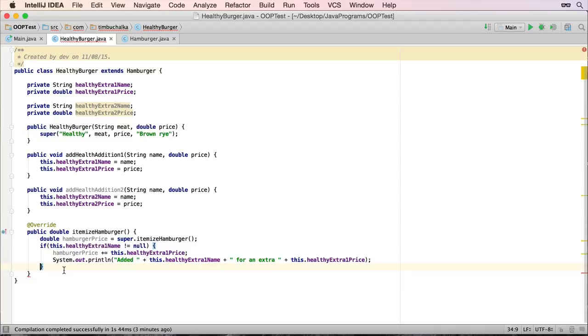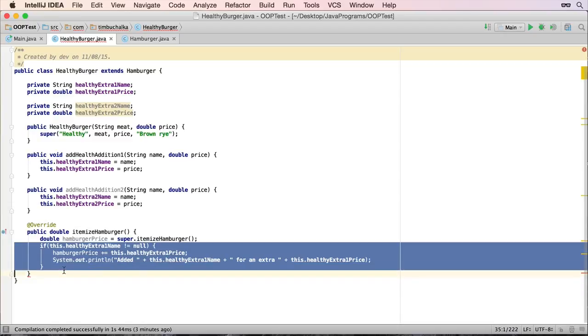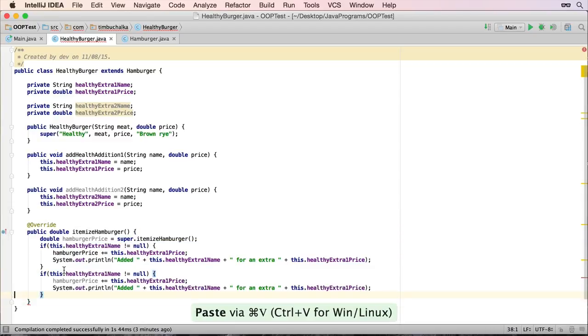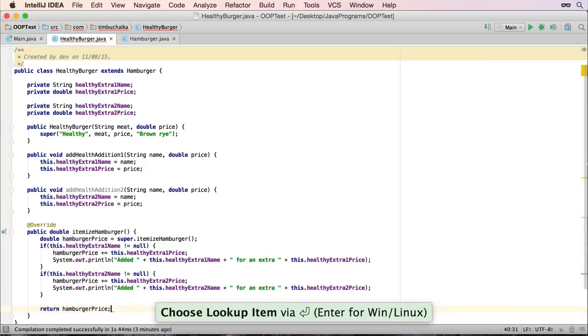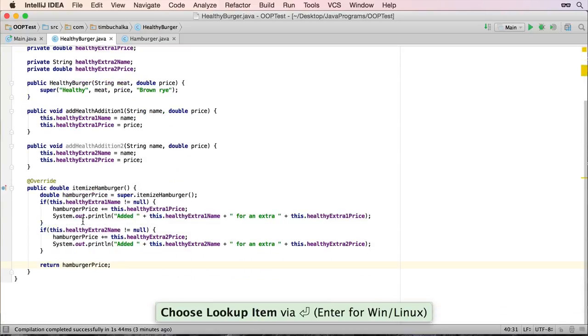So that was number 1. We've added that, and then of course we'll do the same for the second healthy additional option. If extra 2 is not equal to null, which means there is one that has been passed to us, we'll output the second name, the second price. And then at this point we can return hamburger price, which should be the price including the healthy extras.